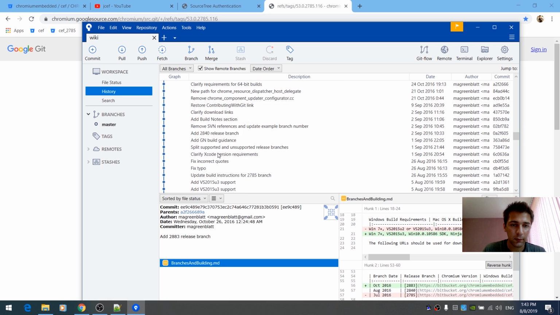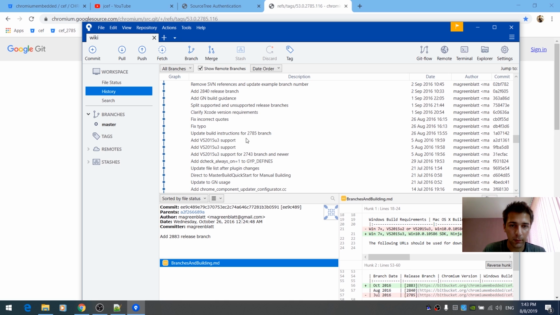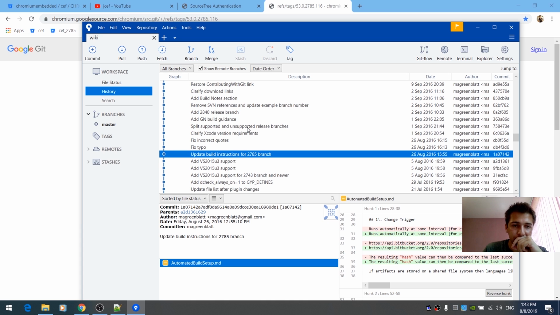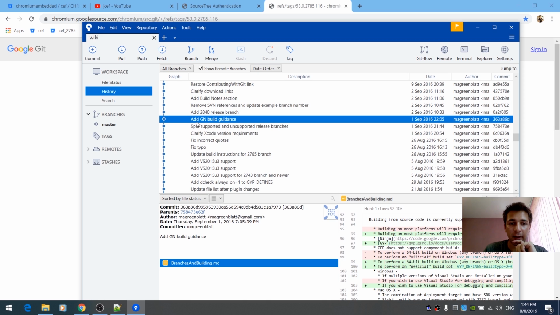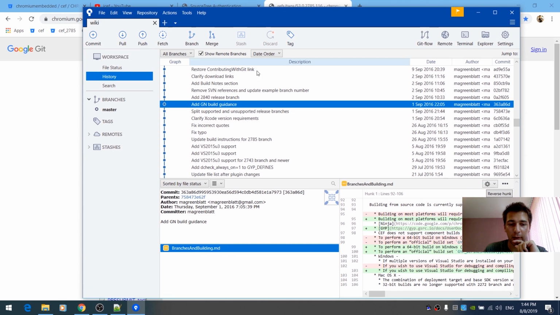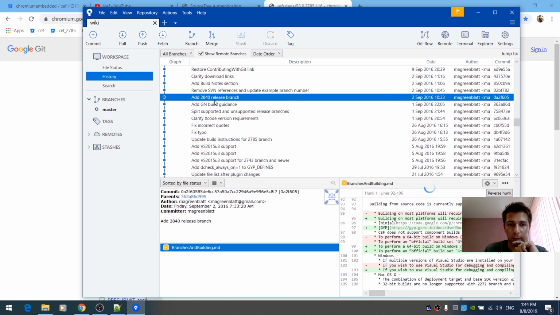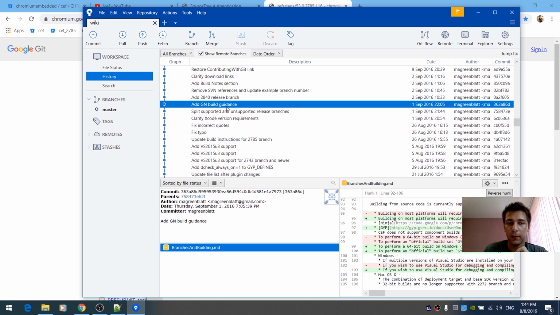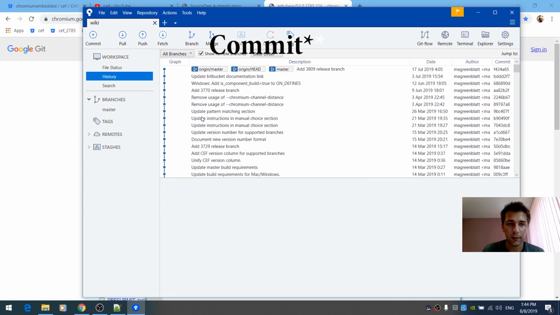Now we have to search for the proper branch. Here it is, update build instructions for this branch. Okay, and actually let's go to this one, because as you can see it says add GN build guidance, so we are going to use that. Yeah, here you can see. So I'll go to that branch. I might have a copy of the commit hash somewhere. I'll see, but we're going to this branch, so double click.